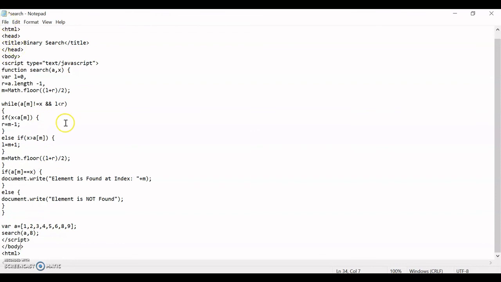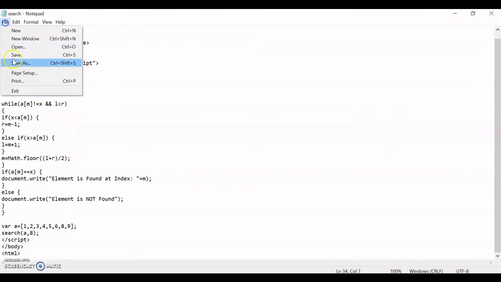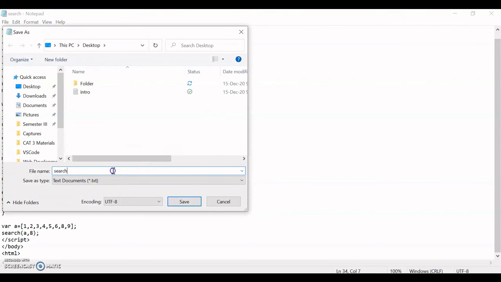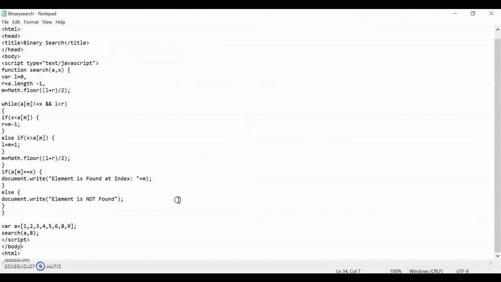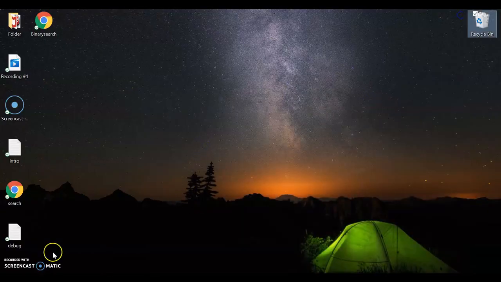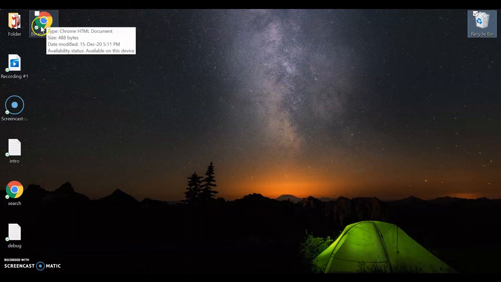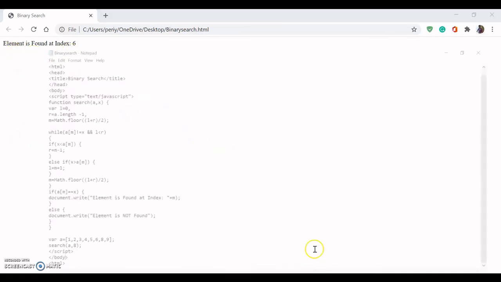Now we should save this notepad as, suppose, let us keep the name as binarysearch.html. Now let us minimize this. Now this is the HTML, we can view this in the browser. So see, element is found at index 6.